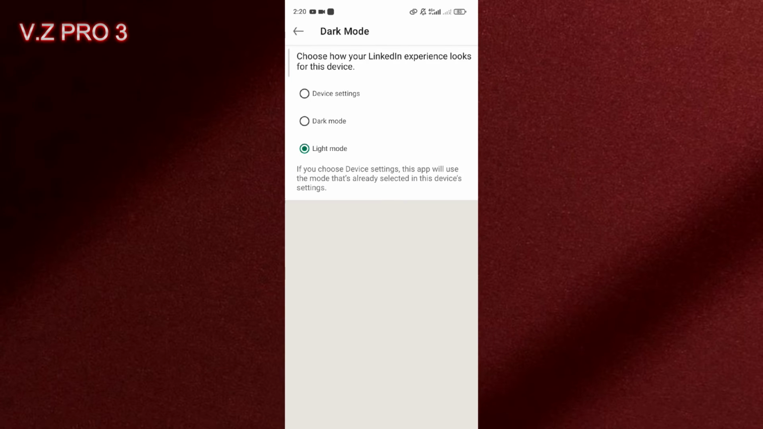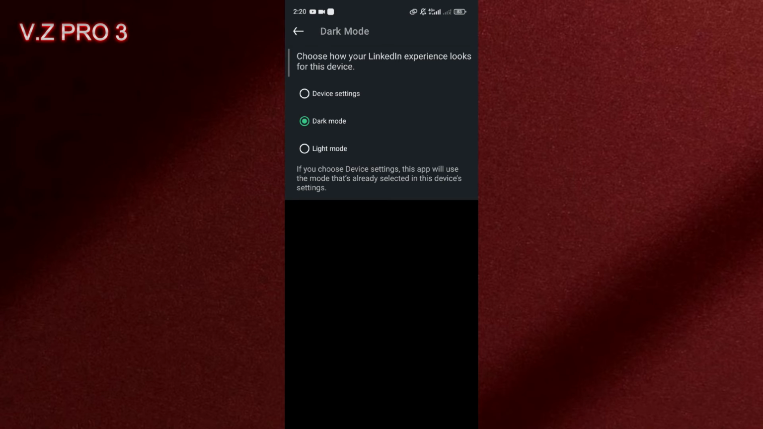You can just tap on that and then here you can choose how your LinkedIn experience looks for this device. You can choose dark mode. So now you have enabled dark mode on your LinkedIn app. If you choose device setting, this app will use the mode that's already selected in the device settings.